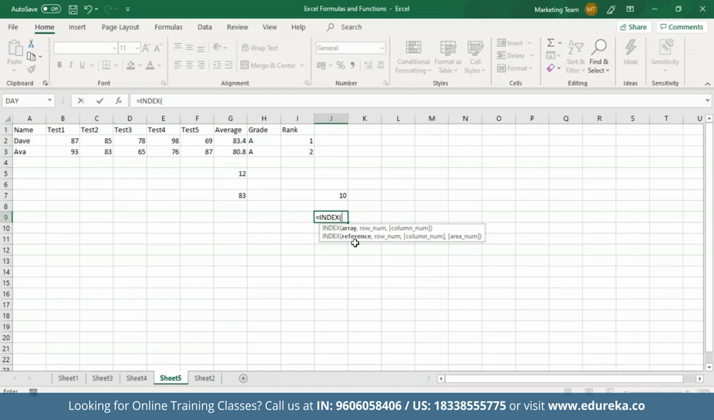If the column value is set to 0, it will return the values present in the entire row in the specified range. In case of the reference form, the index function returns the reference of the cell where the row and the column values intersect. Area number will indicate the range which is to be used in case multiple ranges have been supplied.